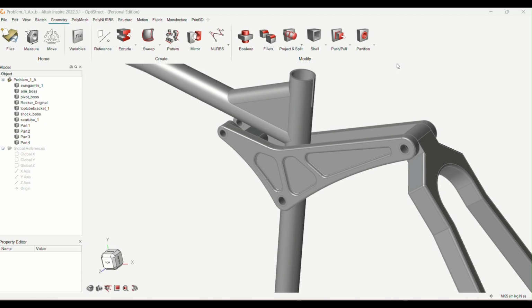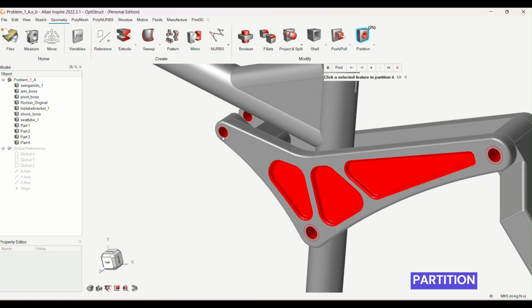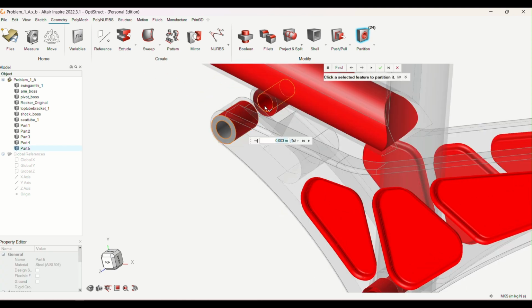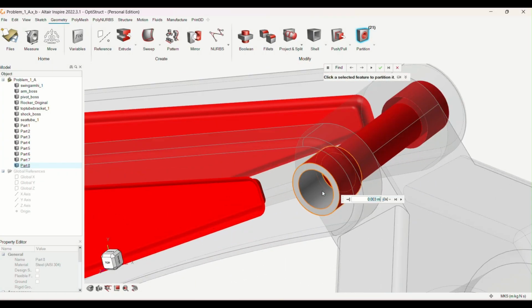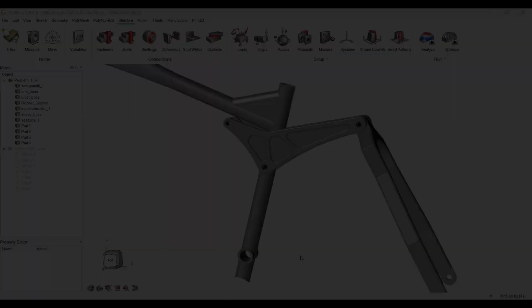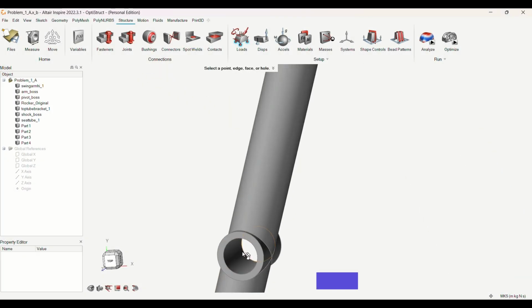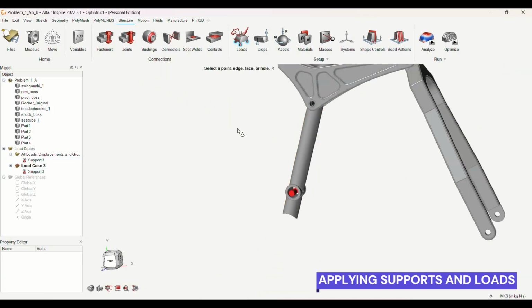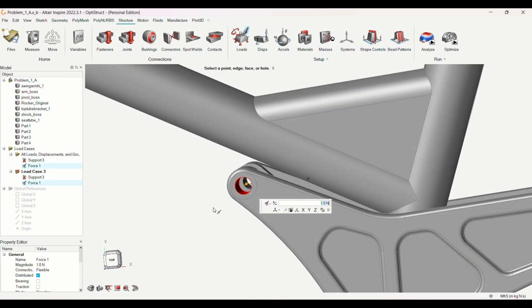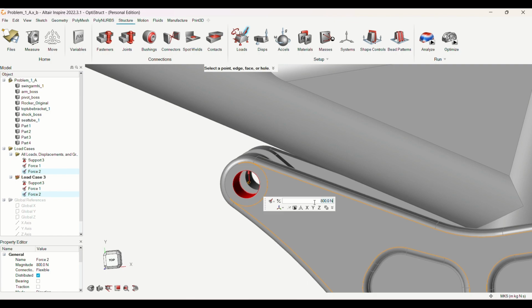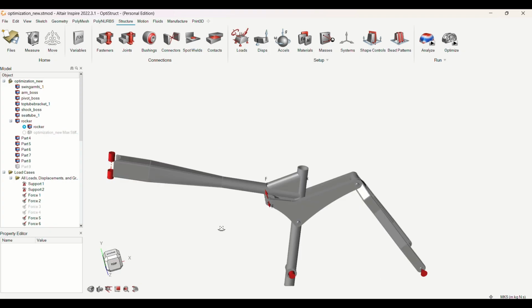Now in the next step we are using the partition command from the geometry toolbar, which allows us to easily divide the geometry into distinct regions. Now we are going to apply supports to the fixed points and apply the loads in the desired directions. Here you can see the supports and the load applied to the component.